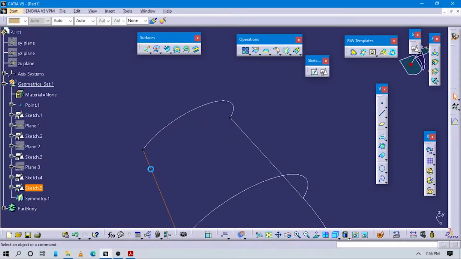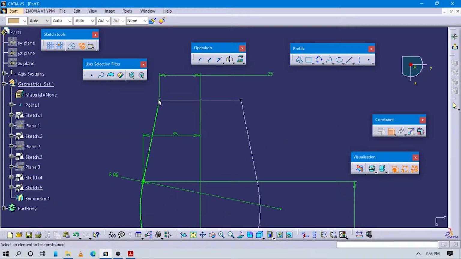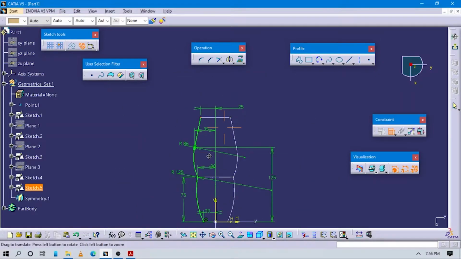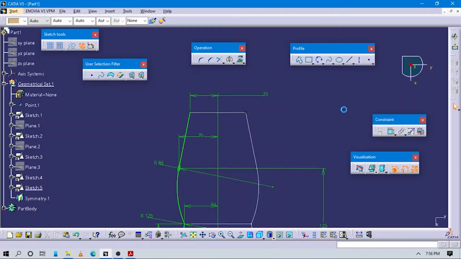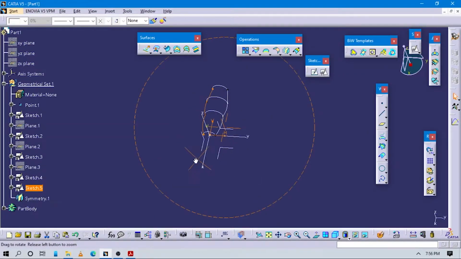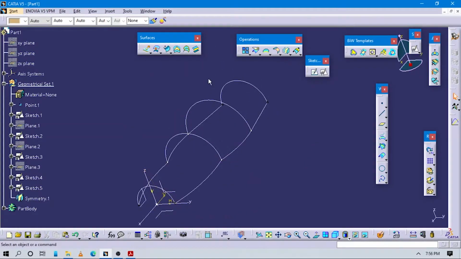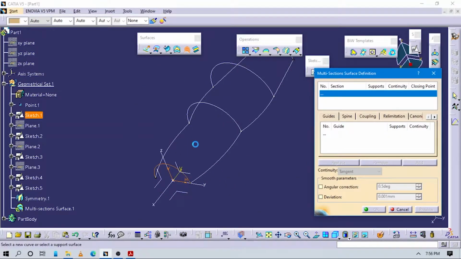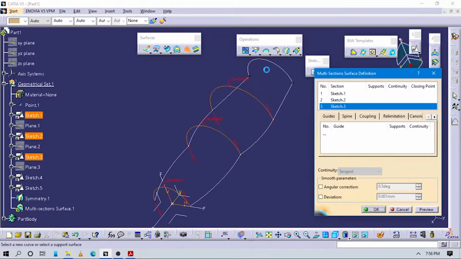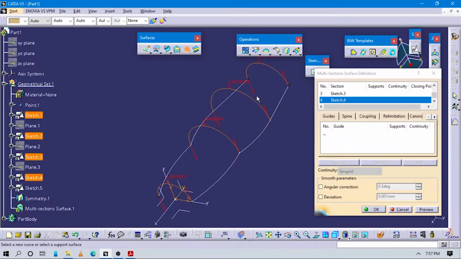Actually go to this again. Actually this point does not exactly coincide, so click this point. This value is 175, which is exactly correct. Now go to multi-section, and we have to create this surface. So go to multi-section from the surface tab, and this is our first section, this is second, this is third, this is fourth, and make sure all this side direction is up and this side is down.